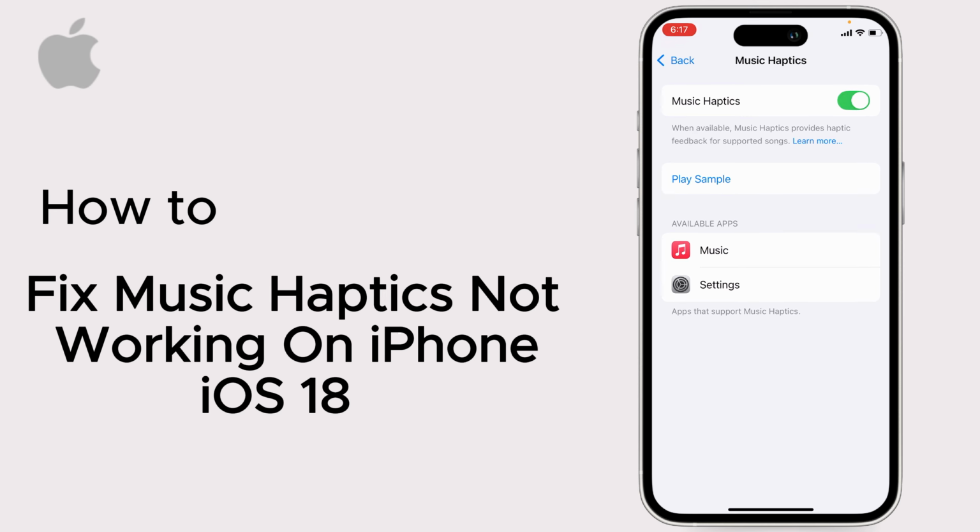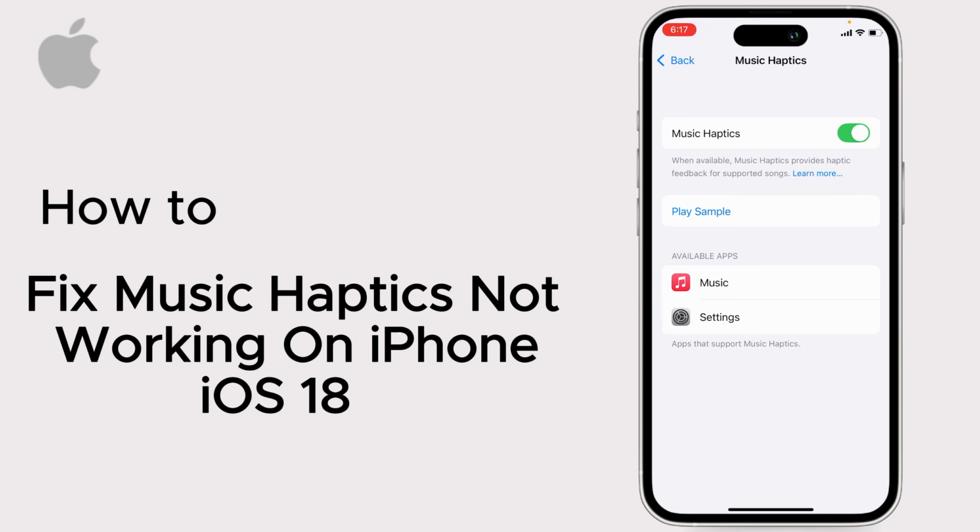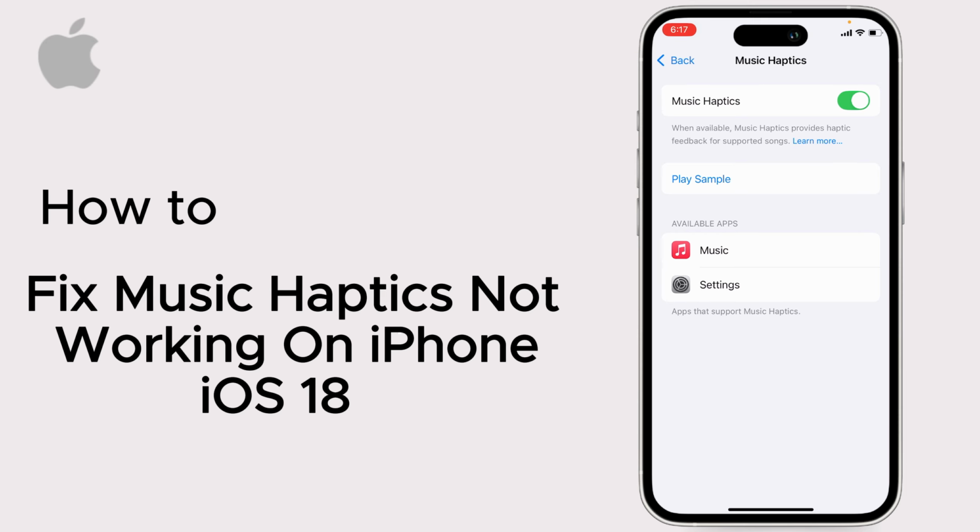Now from here, as you can see, it will show you available apps. Tap on this available apps, and as you can see, music settings, apps that support music haptics. If you want to play a sample, you can tap on play sample and you can stop the sample.